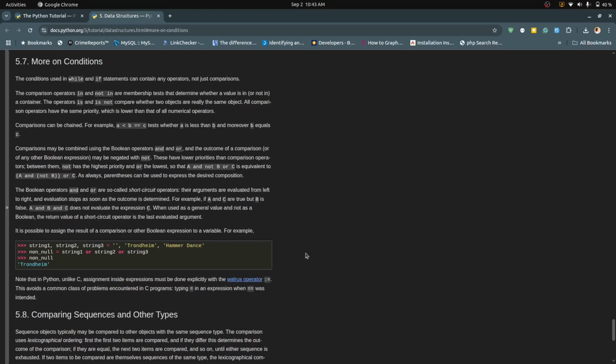Comparison can be chained. For example, A < B == C tests that A is less than B, and moreover, B is equal to C. Comparisons may be combined with the Boolean operators and and or, and the outcome of a comparison or of any other Boolean expression may be negated with not. These have lower priorities than comparison operators.